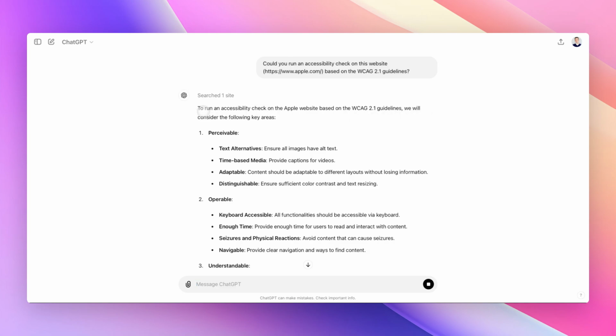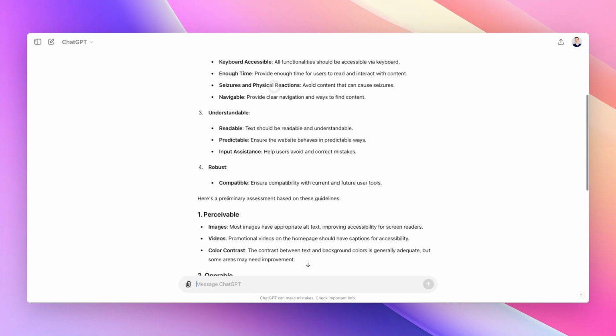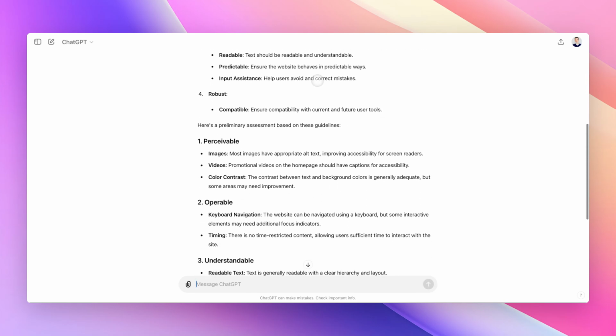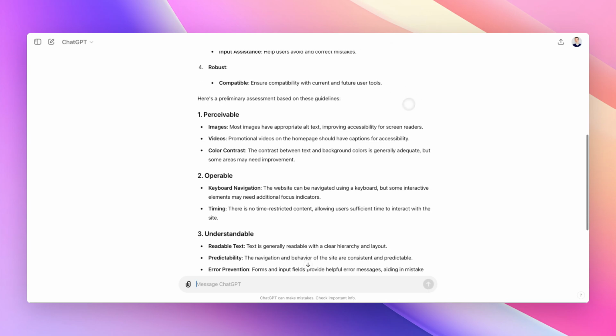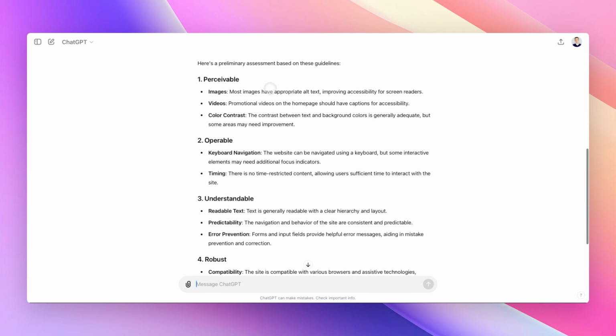So as you can see, to run an accessibility check on the Apple website based on WCAG guidelines, we will consider the following key areas. There are all sorts of areas which we're not going to run into a lot of detail on, but overall you can see how we essentially have an audit which gives us a clear overview. For example, most images have appropriate alt text, improving accessibility for screen readers. The promotional videos on the homepage should have captions for accessibility.